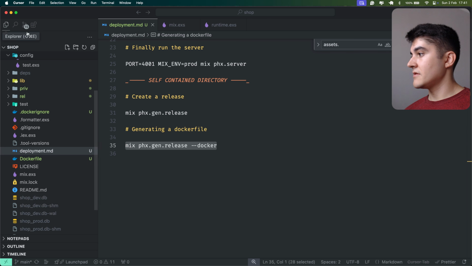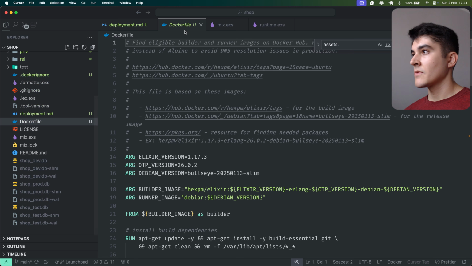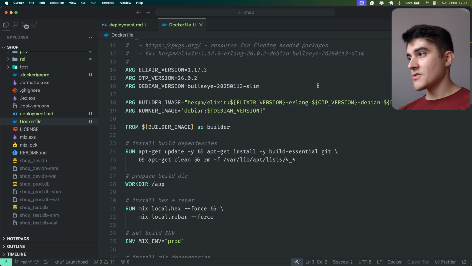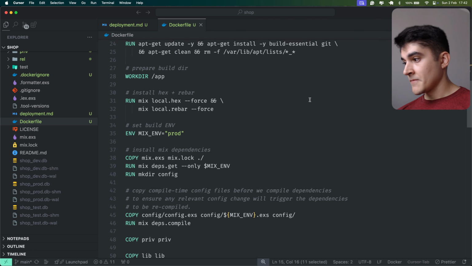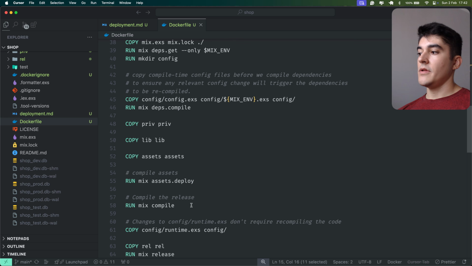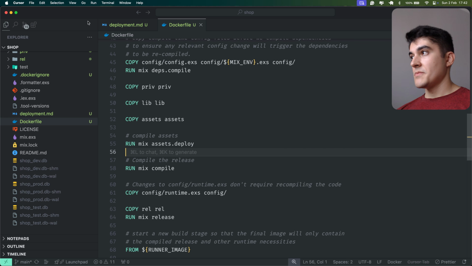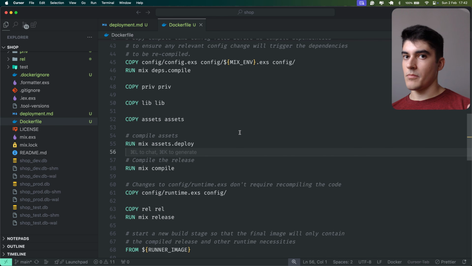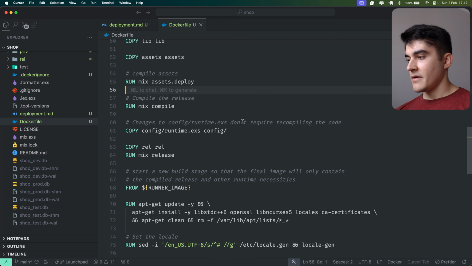But let's inspect the Docker file that was generated here. The most interesting thing that I wanted to show you guys is this. First, we need the Elixir version, the OTP version. Then we grab an image that has both of these installed. We set the environment to prod. And then we compile everything. We do the assets deploy. We run mix compile, which is pretty much all the steps that I showed you here. So until now, this Docker file is pretty normal. And the magic happens here.